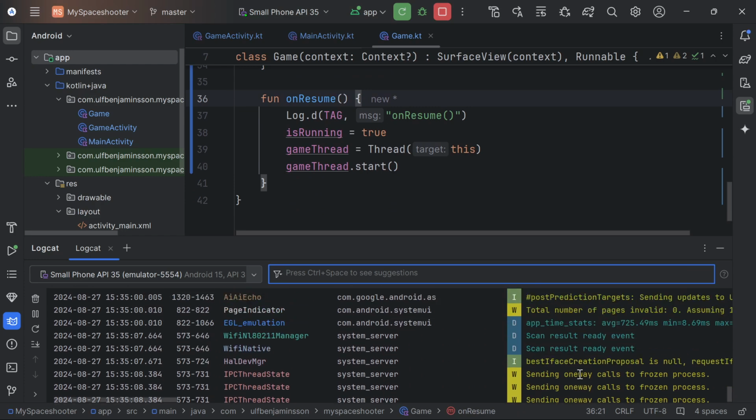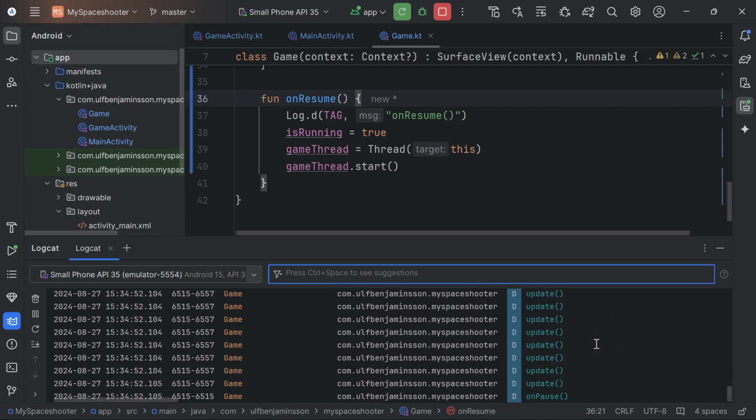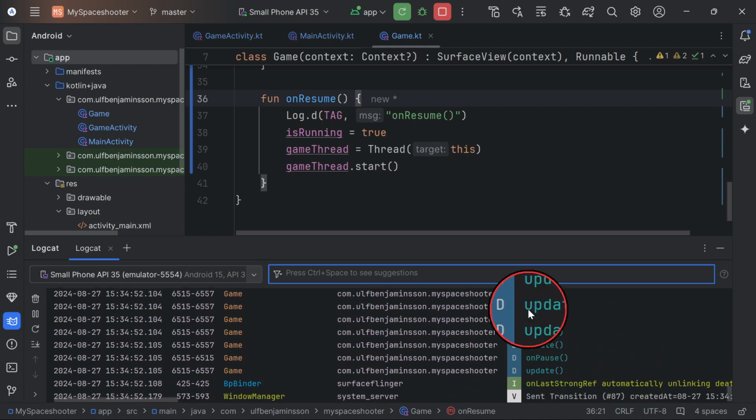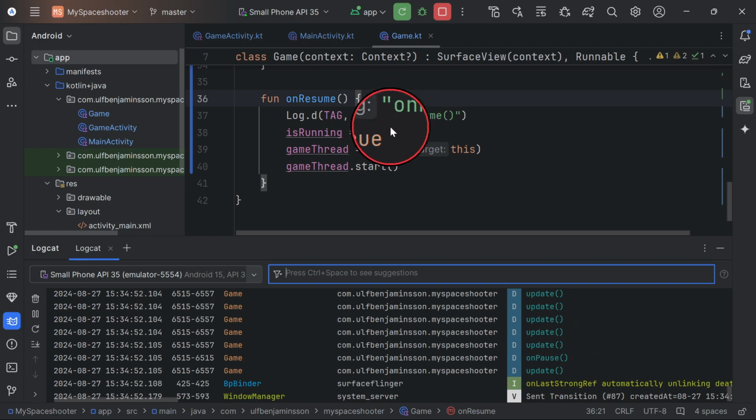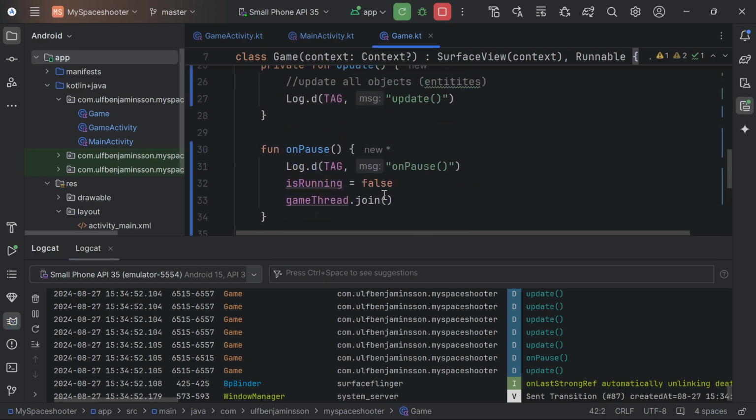Then back to the log. We scroll back up to where it stopped. Here we go. So we have update, update, update, update, 1,000 of them every second. And then at some point, on pause comes in when we back out of the application. On pause sets the flag, and the thread gets to know that it's time to kill itself, and we get one more update, which is exactly right. So we changed the flag. Sorry, that's on resume. Here we go.